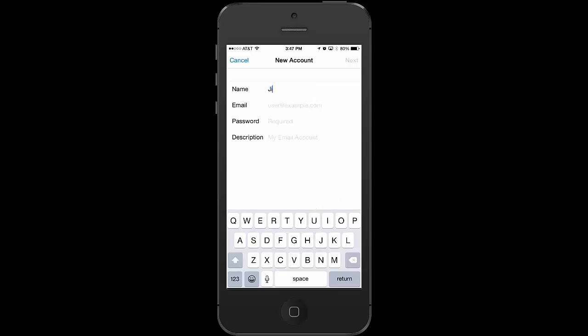You're going to type in your first and last name. Then your full email address. Then your password. And a short description.